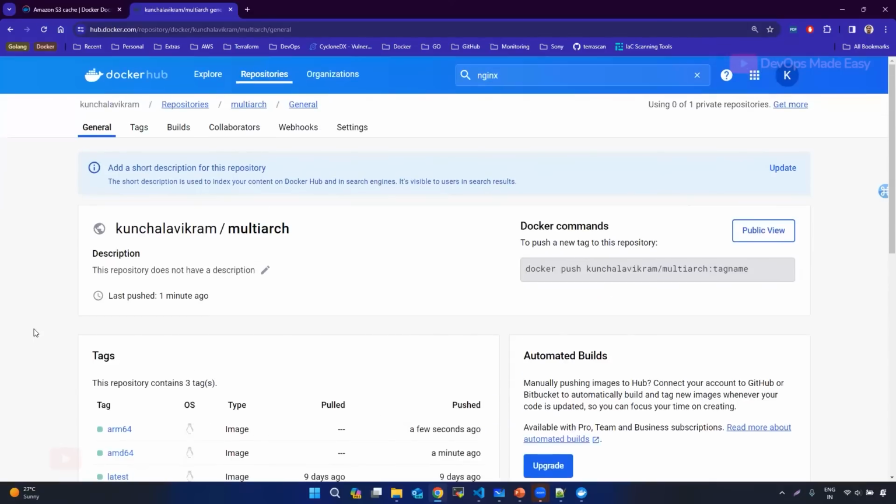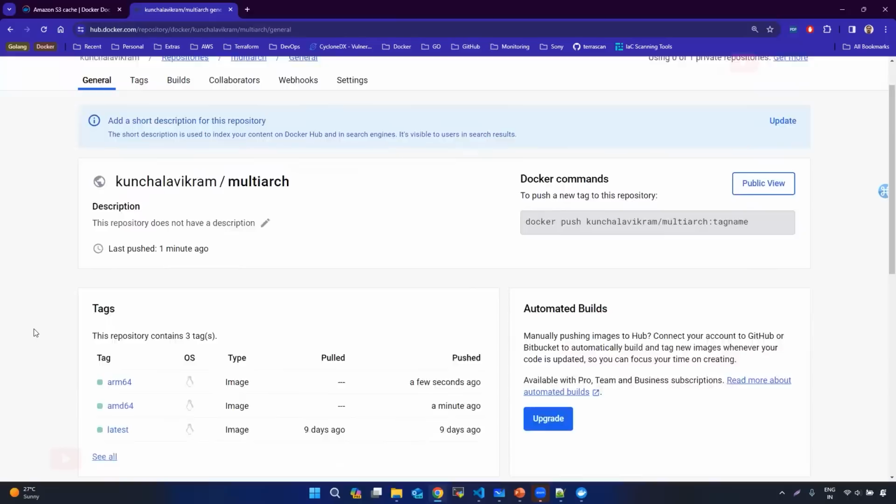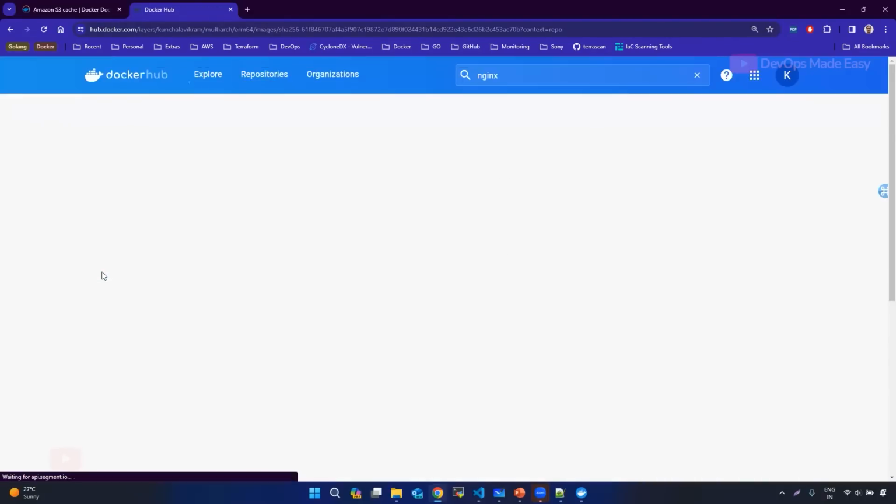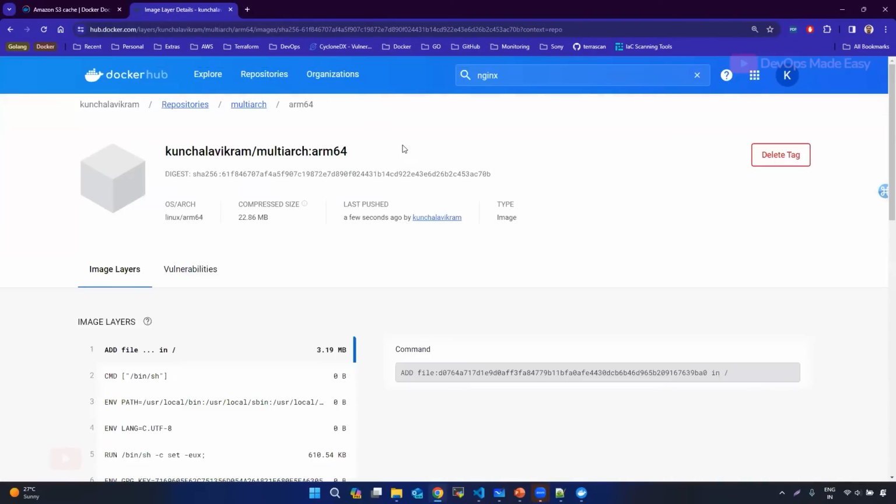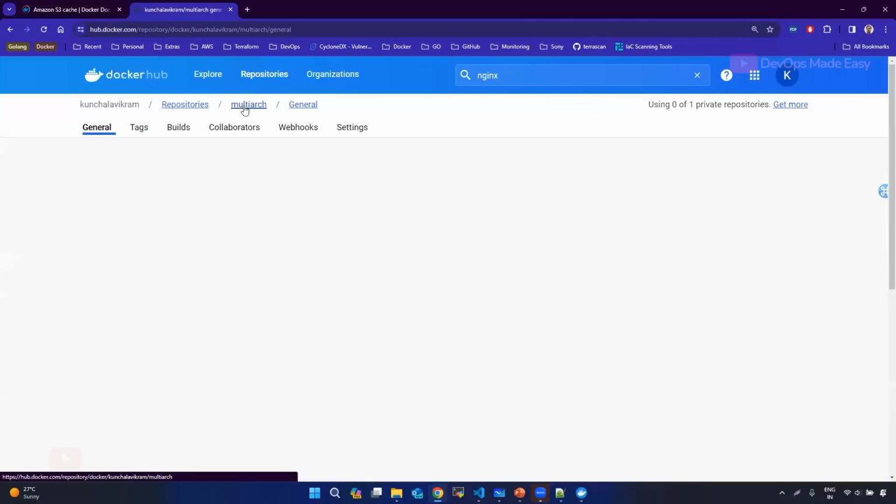No, it is not yet possible. Because if I click on any tag like the ARM64 tag, see, it is only supporting ARM64. Got it? It is not like I select ARM64, but it will still download AMD64 if I'm running AMD. It is not yet possible.